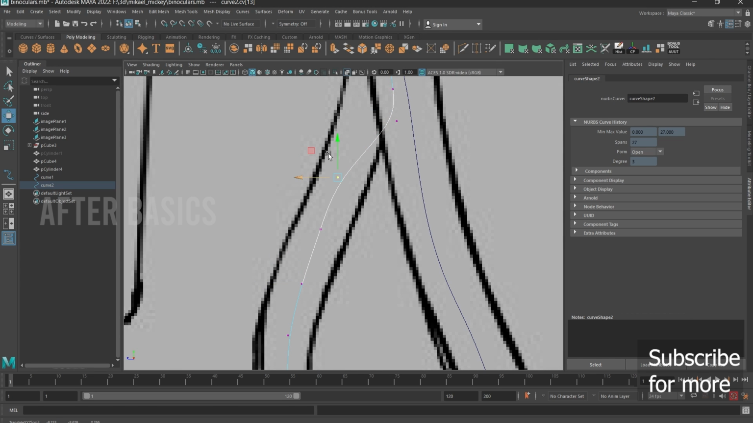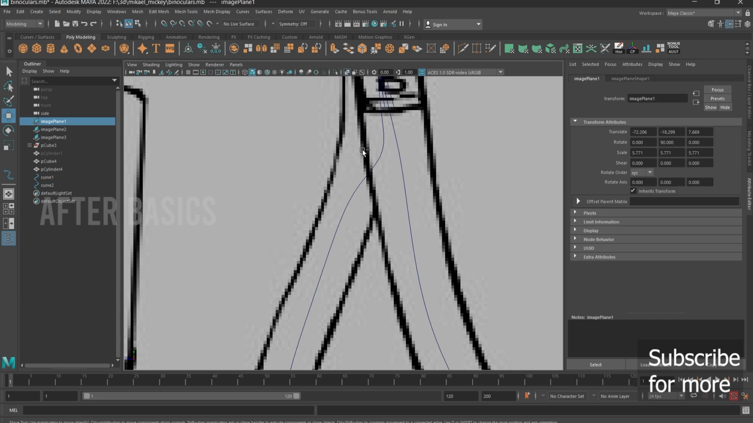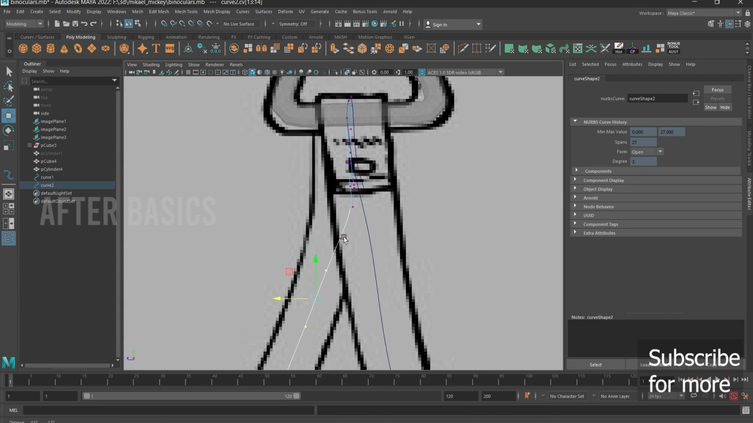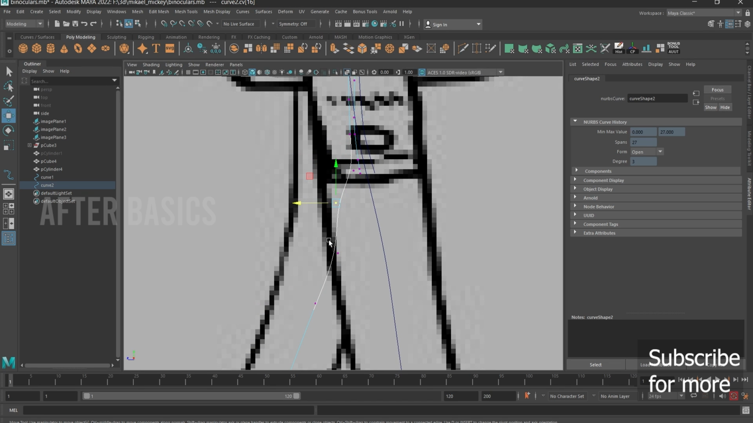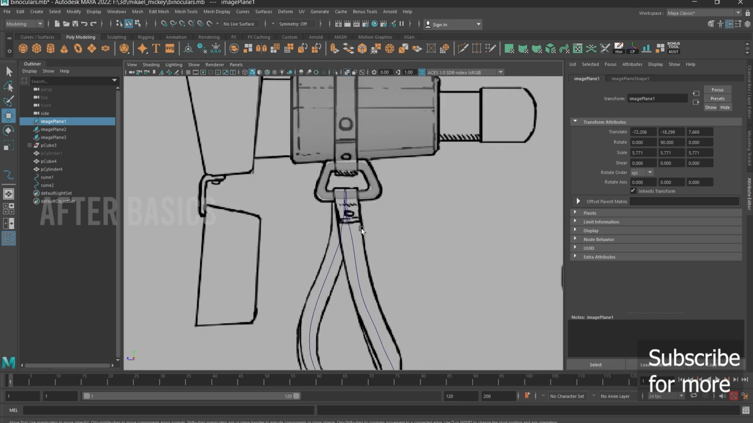Okay, make sure it is in the center. Okay. So when we extrude, everything will look perfect. That is why I'm trying to keep everything in the center. And now, okay, I think it's fine.